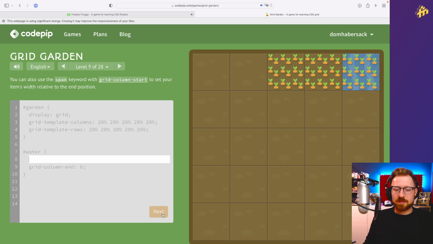You can also use the span keyword with grid column start to set your item's width relative to the end position. You can also use the span keyword with grid column start. Okay, so we could tell it you start here and span this many, or we could go the other way and say you end here and I want you to span this many to the start. Grid column start is set to 6 here, which is interesting. I thought it ended here, but we actually count 1, 2, 3, 4, 5, 6.